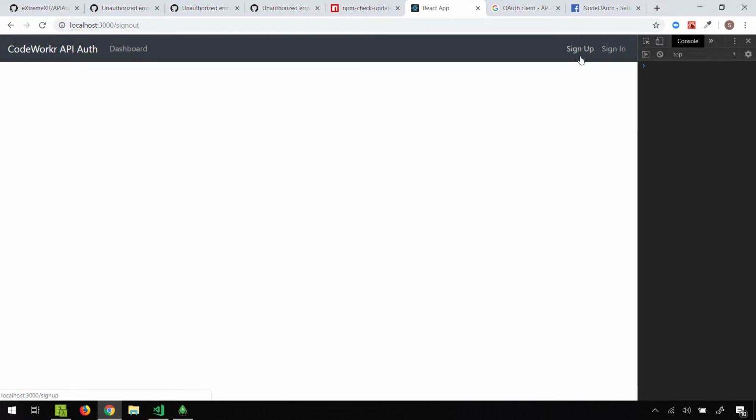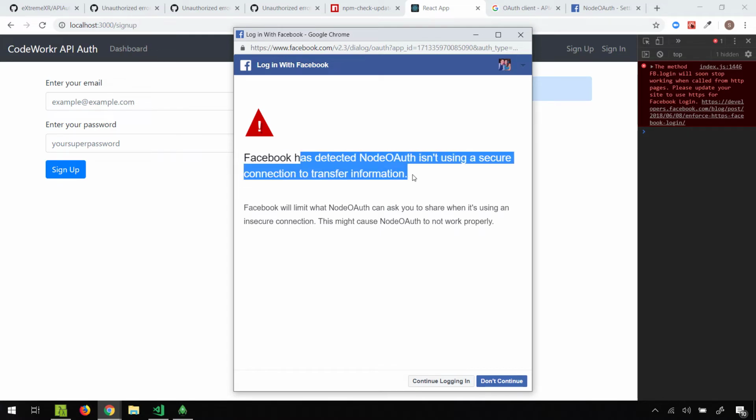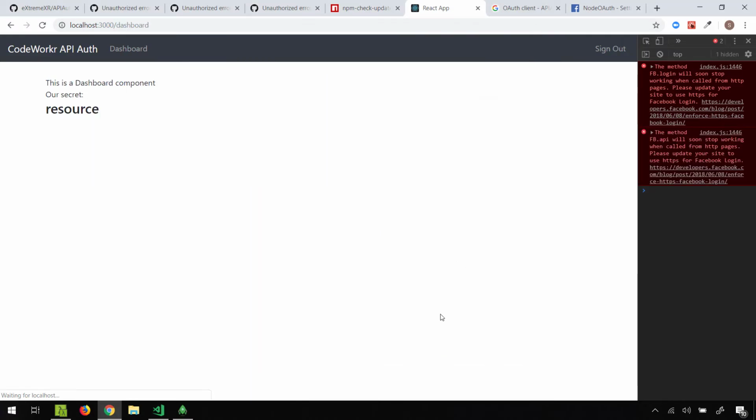Okay, so sign out. Okay, sign up. Let's try Facebook. "The method Facebook login will soon stop working when called from HTTP pages." Okay, we're on a development machine. Setting up HTTPS we could do with something like ngrok, so tunneling. "Facebook has detected node auth isn't using a secure connection to transfer information." Okay, yes, continue logging in.